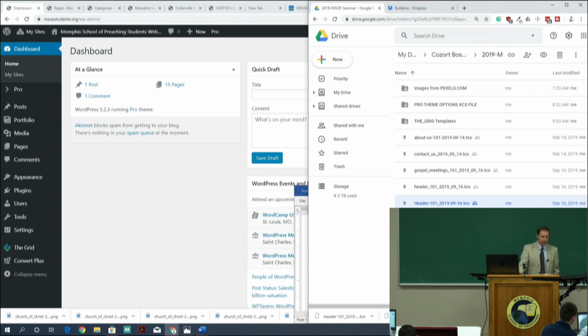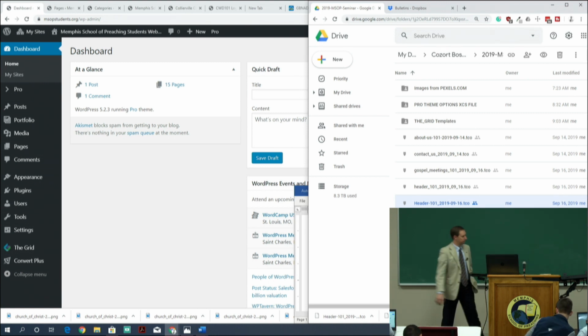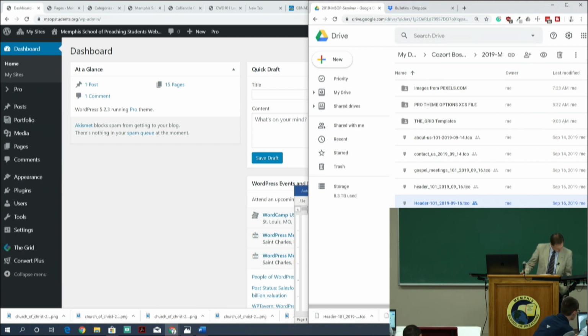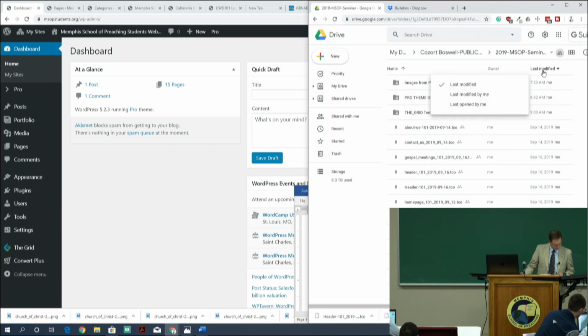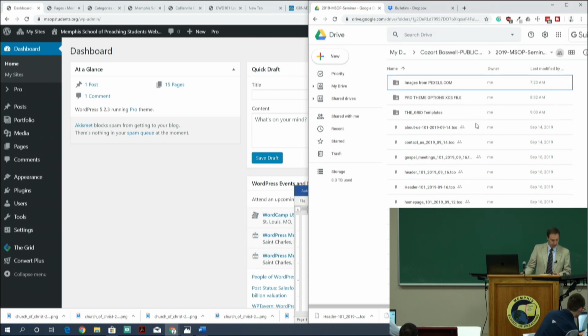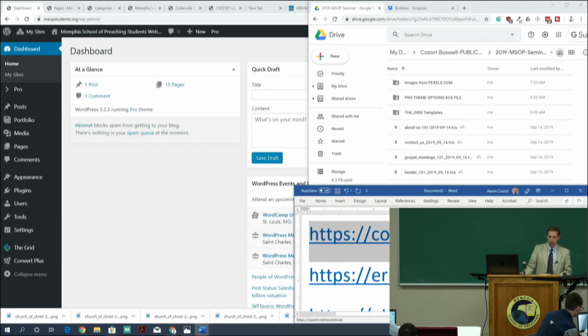Also download the one that says header. If you could download all of them that say .tco, you'll have all of them. There's two headers. I uploaded it twice. Either one should be fine. The one with the lowercase h is the most recent one.